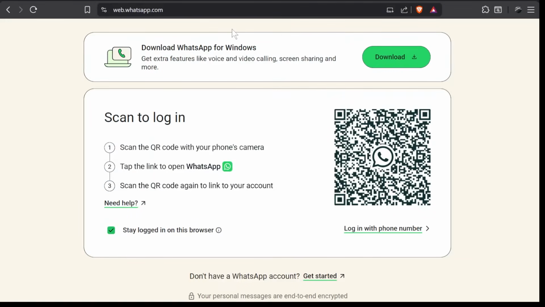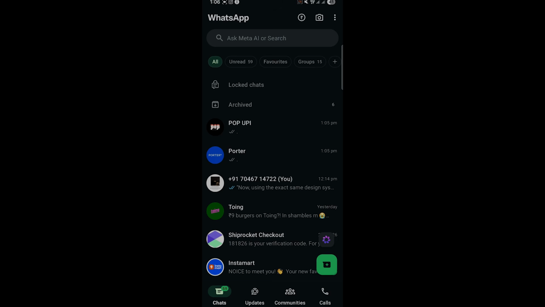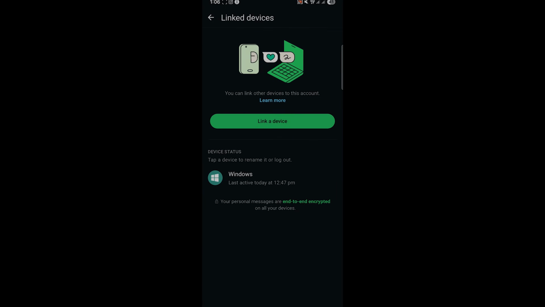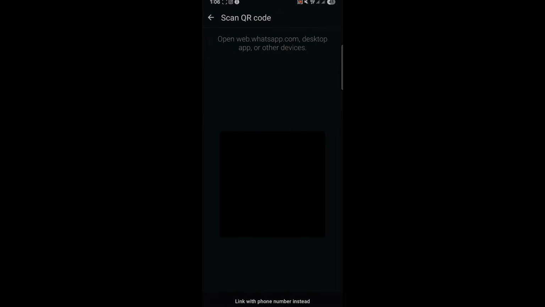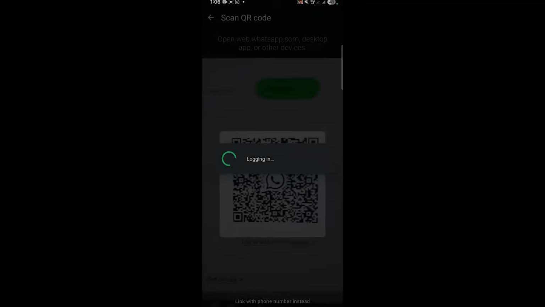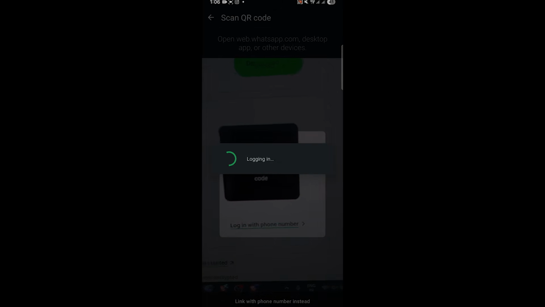Now there are two ways to log into your account. First, you can use your WhatsApp mobile application, where you'll click on the three dots button, then click on the link devices option, and then select the link a device button. It will open up a camera. You'll have to give it the fingerprint, face, or even your password, and then all you need to do is point your camera towards the laptop screen and it will start loading up your WhatsApp onto WhatsApp Web.